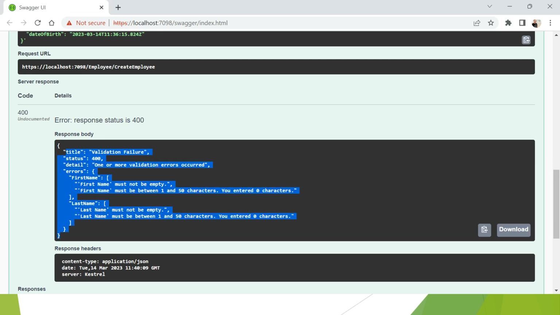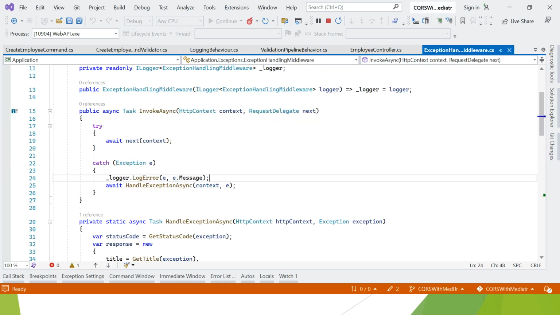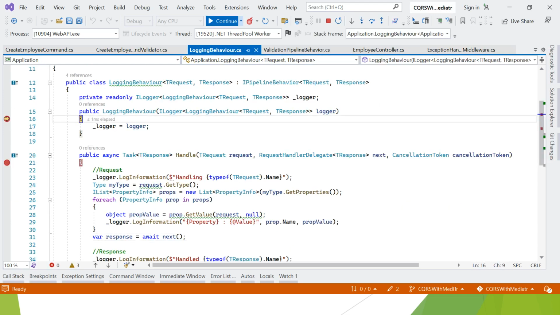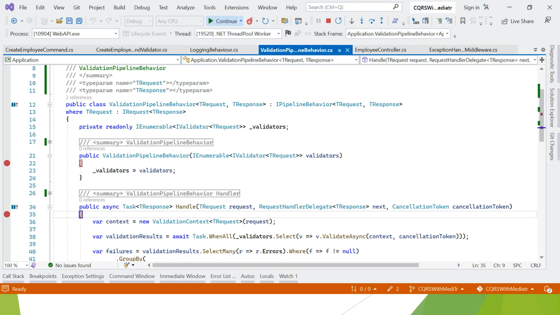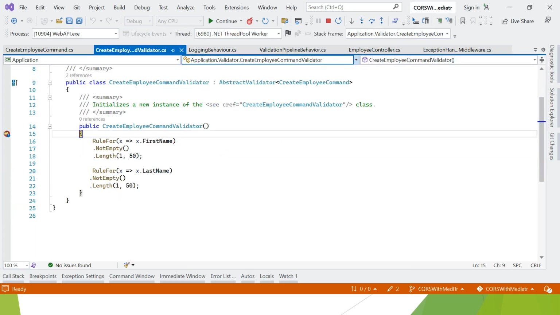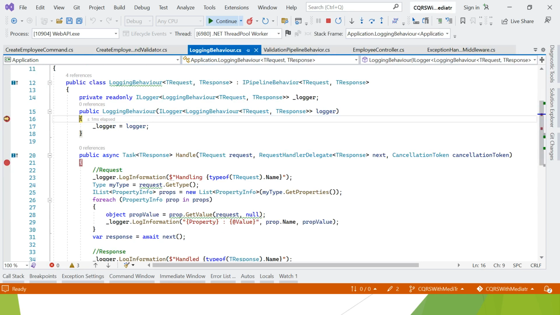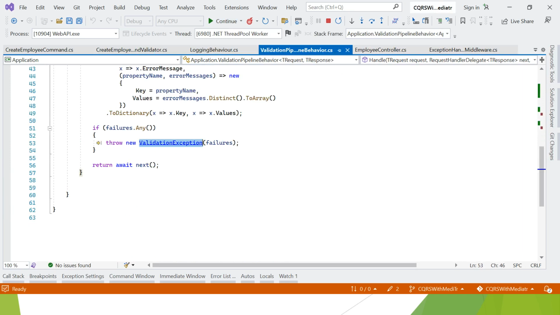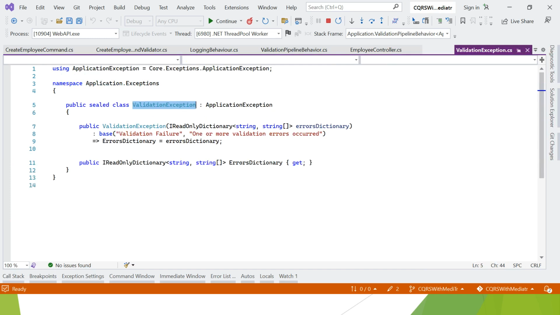How we are getting this output, I'll explain in the exception handler. I'm going to execute this code again with F5. So this is the validation exception. I have created this class ValidationException, which contains a list of dictionary. This is the model name, like first name, last name, and this is the list of messages, because a particular field can have multiple error messages.